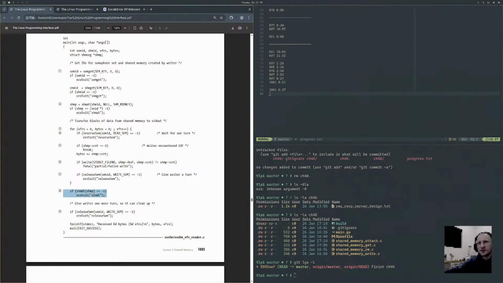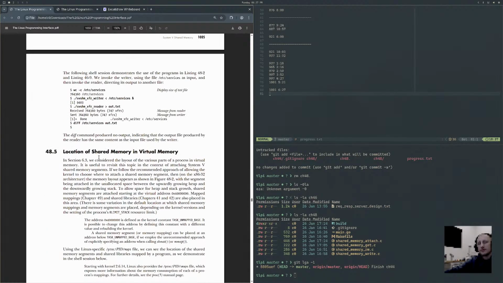And then it just says, hey, I'm going to detach from the shared memory, and then I'm going to reset my semaphore, and then I'm exiting. I'm done. So yeah, that's a nice little set of programs there.